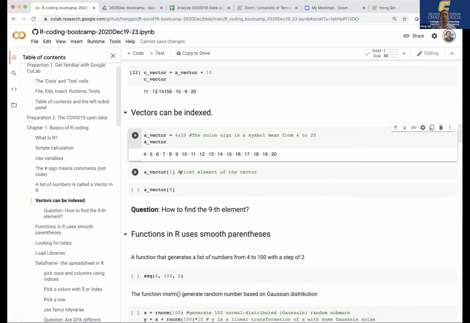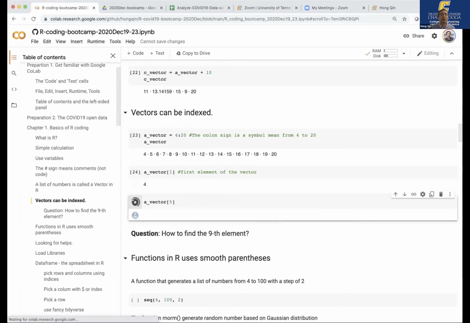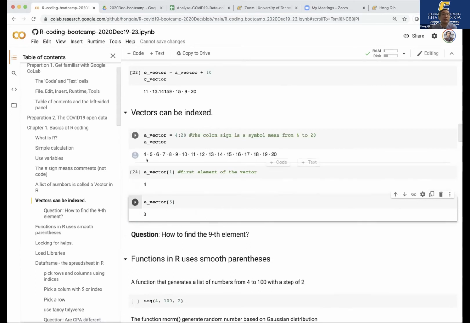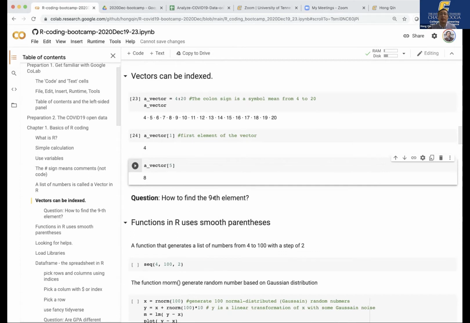And the way to do indexing in R is using the square bracket. So a vector square bracket of 1 means output the first element of the vector, so number 4. And a vector square bracket number 5 will be, is that 8? 1, 2, 3, 4, 5. Yes, number 5 is 8. Okay. So then the question is, how do you find out the 9th element?